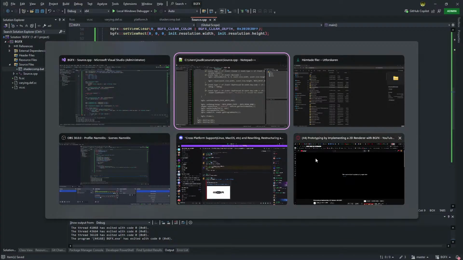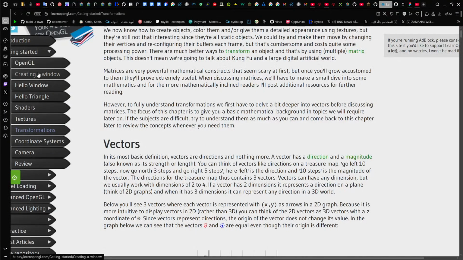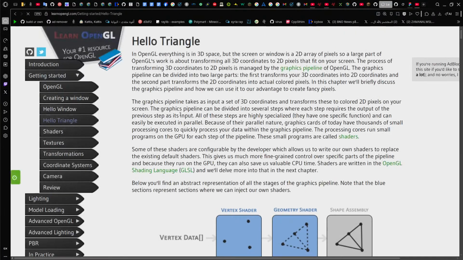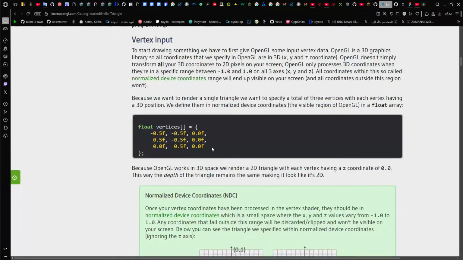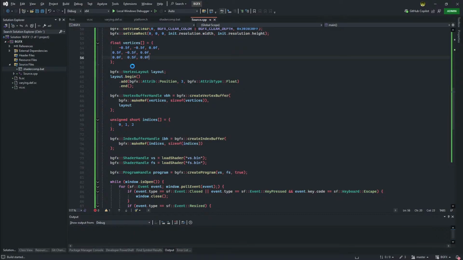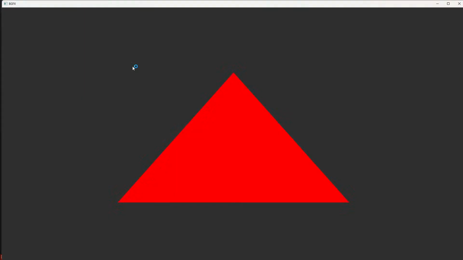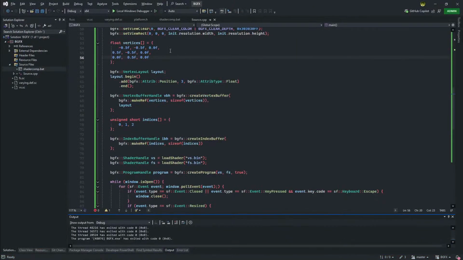I would like to see the Learn OpenGL one, because it's the best example. Yeah, here it is. Copy and paste the vertices and run it. Ta-da! Alright, good, we got a triangle, finally. So now, let's add multiple colors to it.